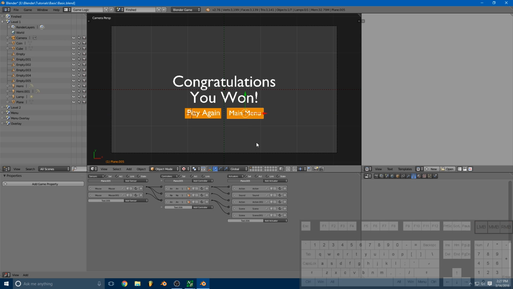So, the only thing left to do is to change these actuators so that they take us to the right place. For play again, we're going to want to get rid of this remove scene actuator. That's the second scene actuator there. And our first scene actuator is going to set the scene to level 1. So that one's all ready to go. The main menu button, instead of removing the scene, we're going to get rid of that. And instead of setting the scene to level 1, we're going to switch that to setting the scene to menu.